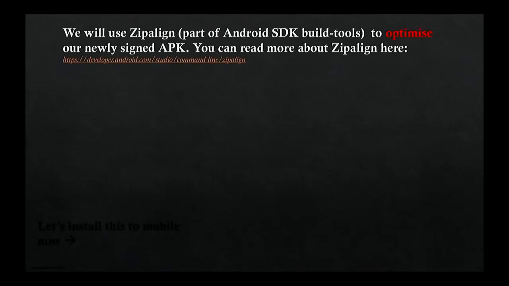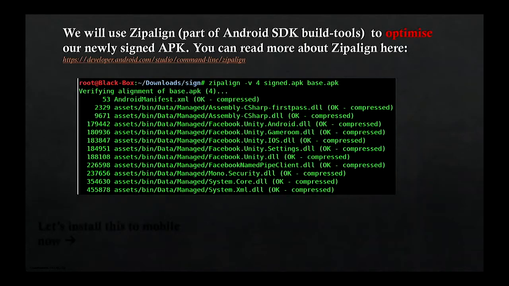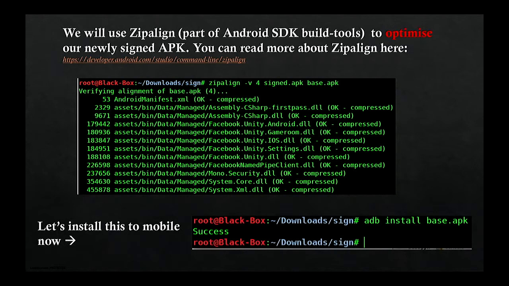And before it's ready to go, I just want to make sure that I have optimized it, and I've used Zip-Align for that. Zip-Align is a tool that comes as part of Android SDK. You can use that to zip-align your application before you push that to your mobile. Okay, it's time to install it. And we will use ADB for that. I'll just run a command, ADB install that package, and then that will install the package on my phone.